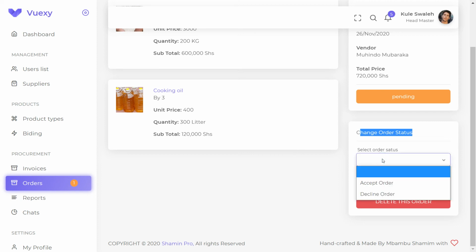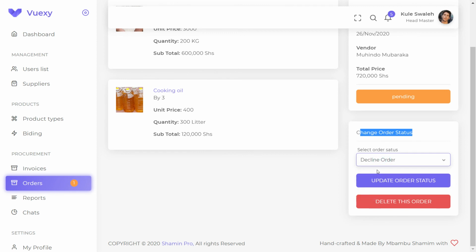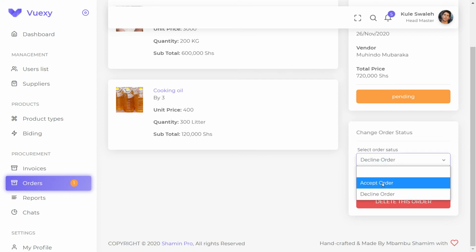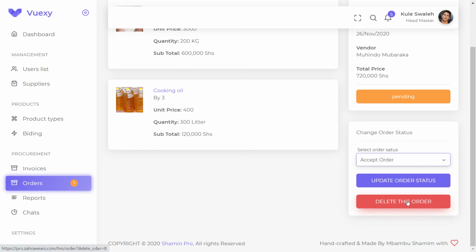That's the possible action that the headmaster can do on this order. So we can select on this order. He can either accept this order or decline this order. Once this order is declined, it will still be there, but it will show the procurement officer that this order has been declined. Maybe it needs to be edited, something like that, or for some reasons. So as headmaster, I'm going to accept what? I'm going to accept this order.